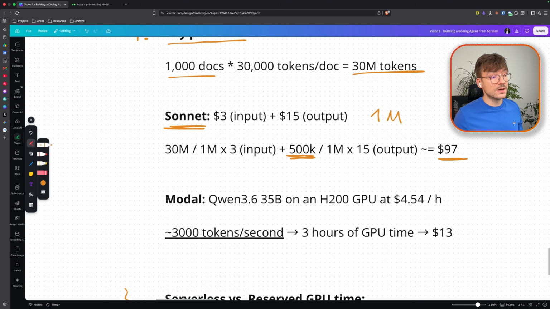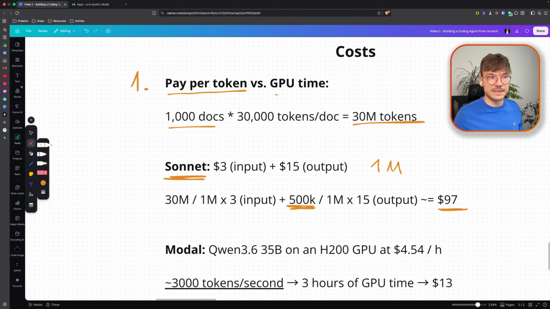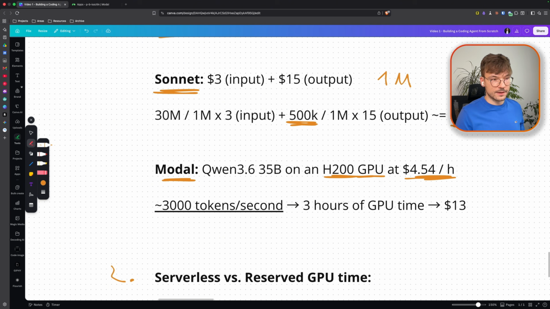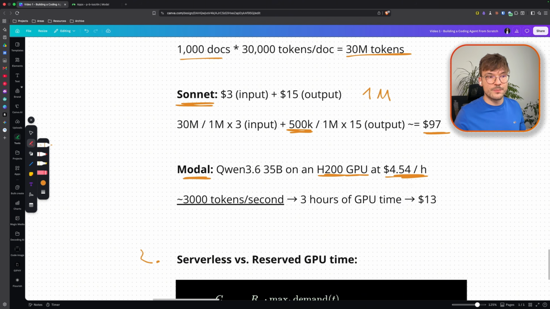Now, if we go with the GPU time option, which, for example, we can very easily do with Modal, right? Because with Modal, you basically reserve GPU time. You pay per what you actually use. For example, we hosted Qwen on an H200 GPU, which costs around $4.54 per hour. And the thing is that Modal is serverless, so you just pay as you use. And once this goes idle, the GPU goes down, so you don't pay for it anymore. But the idea is the same. You pay per GPU time, not per token.